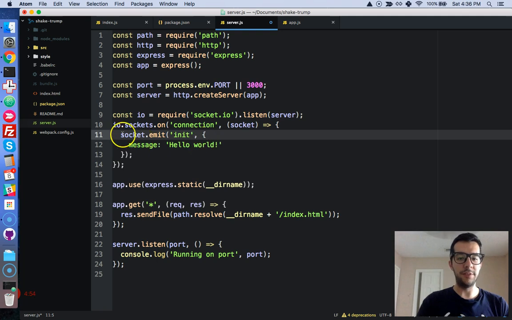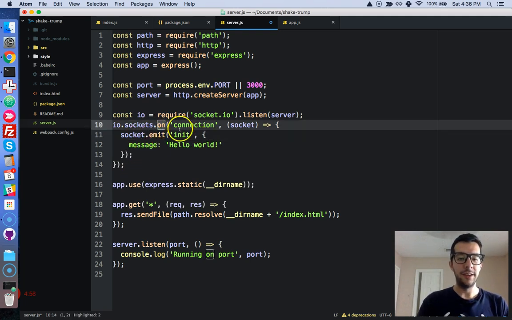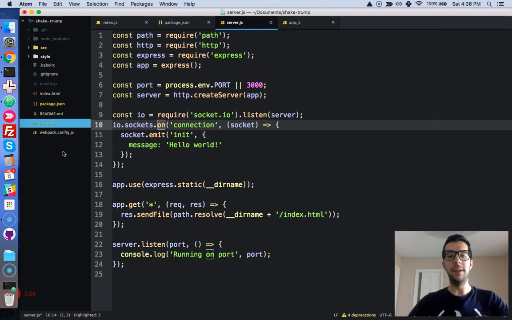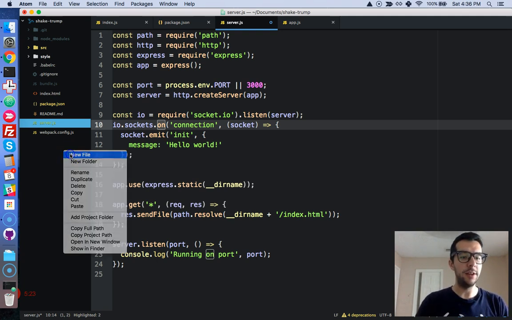You could put a lot of different socket.emits and socket.ons in this callback function, which could make our server.js file a little bit bloated. So I'm instead going to create a new file which will store all of this logic. That way our server.js stays nice and clean and organized. Anytime you're working on a big project, try to keep everything modular and in different files and directories if possible. So let's create a new file.